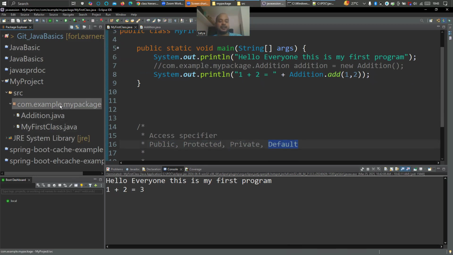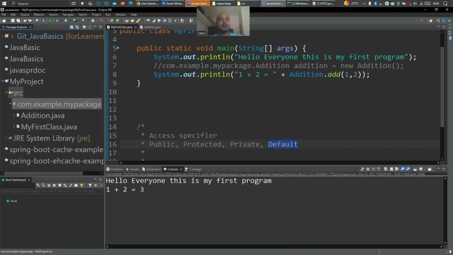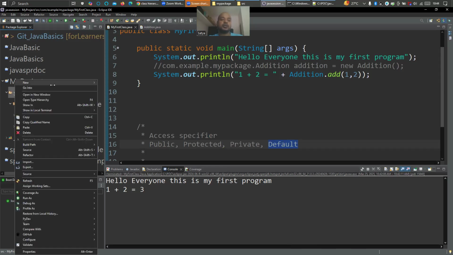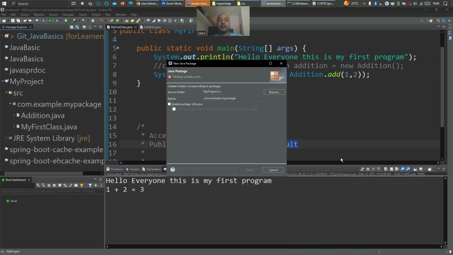So I'll create one more package here. How do you create a package? Right click, source, new, go to package, create a package here, right? I will write package here, I will remove the my in front of it. So you cannot give package because package is a keyword, so we cannot use it as a word in the package name. So I have to give something else here.